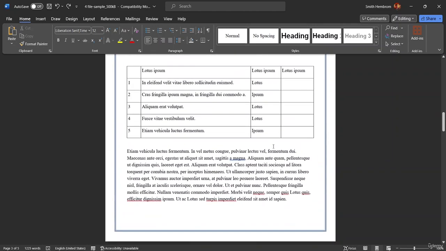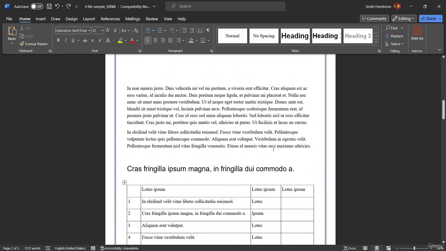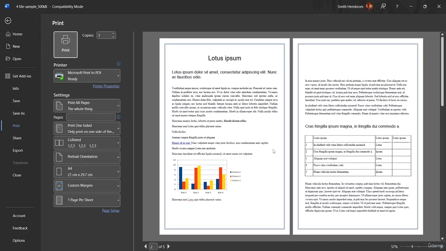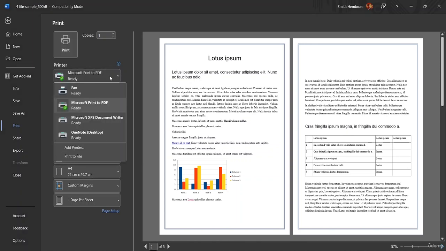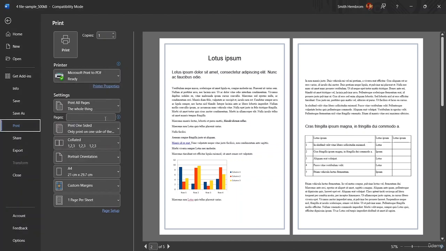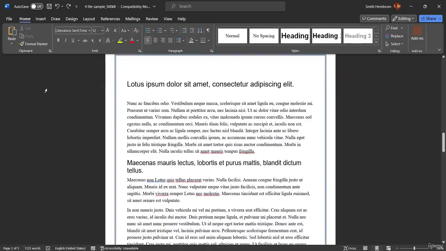Suppose for this particular document I want to print it. For that I can use the keyboard shortcut, which is Control P. If I click on Control P, here you will get the print settings. If you have your printer ready and set up, you can select the printer right from here. After that you can select which pages you want to print, and also how many copies you want. If I click on Control P again, it will just come back over here.